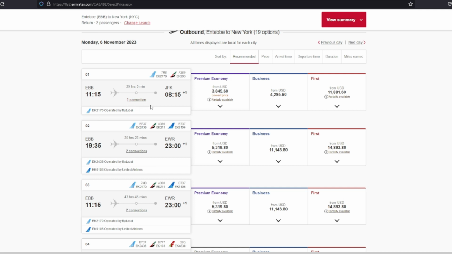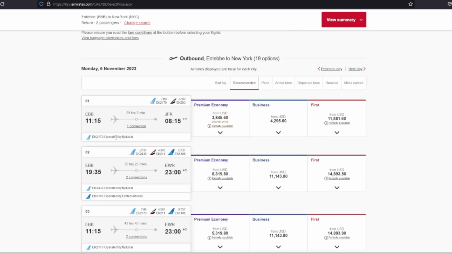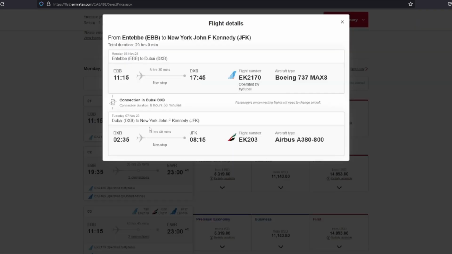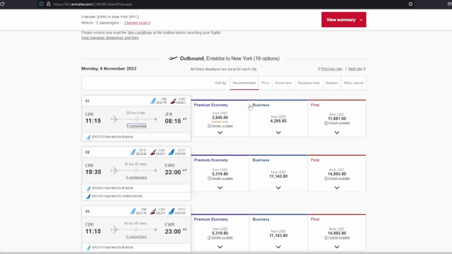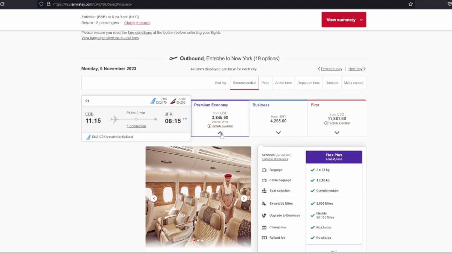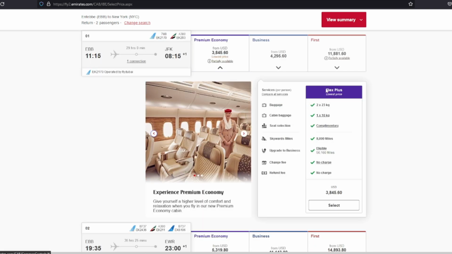So let's say we want to pick that one. It's one connection: 11:15 goes to Dubai and then from Dubai to JFK, which is great. So I like this one. Then it shows me what's in the baggage.